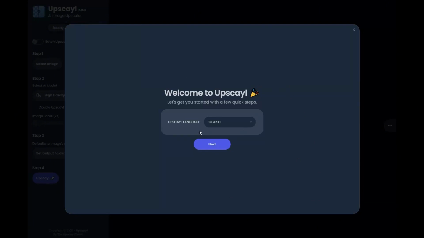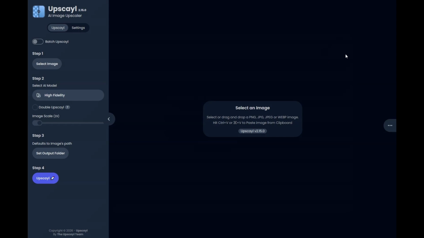Once you start it up, you'll see this interface. Here you can set the language. I'm leaving it in English. You can close this window by clicking the small X in the top right corner, or simply by clicking outside the window. Here are the settings if you only want to upscale a single image. In this section, you can load the image you want to enlarge.